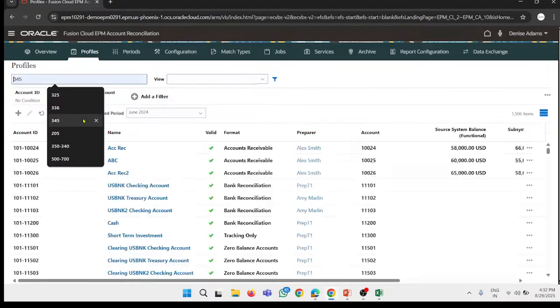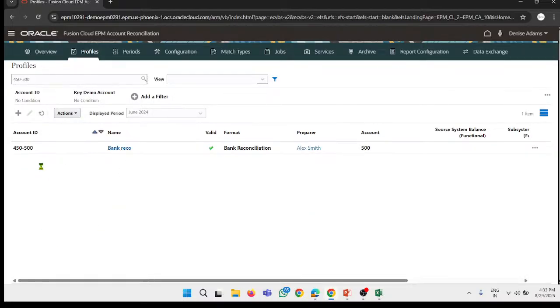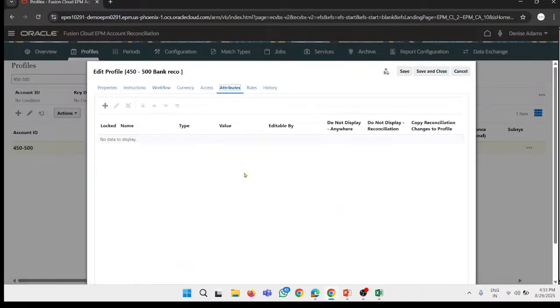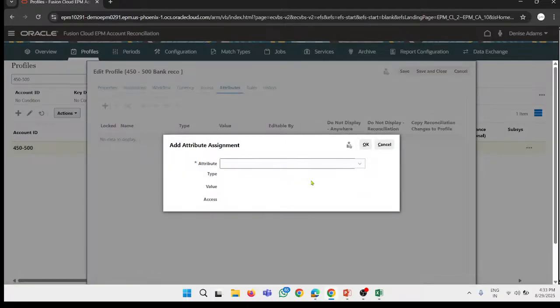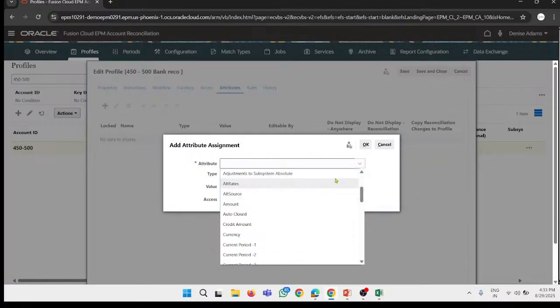Just search for the profile 50 slash 5.0. Okay, just open this profile and let me show you something. If you make any changes in this profile, suppose I want to add an attribute, and I just save and close it, it won't impact the reconciliation. Why? Because we have already prepared the reconciliation.